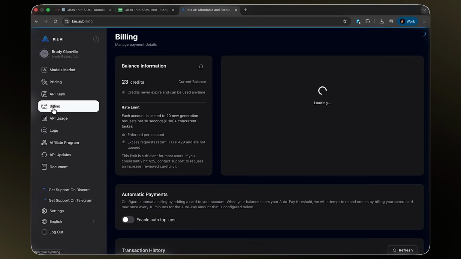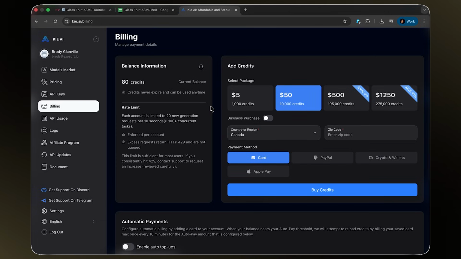You can also see the actual cost of everything here. Every video will be about 80 to 100-ish credits. It's relatively cheap for what you're getting here. So it's a pretty good deal, I found.